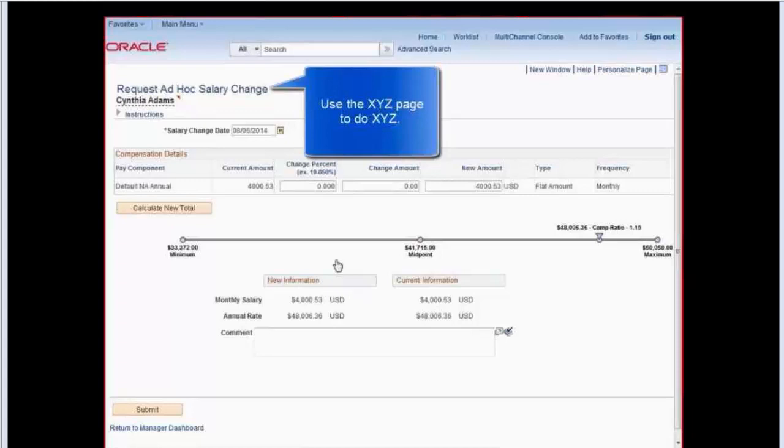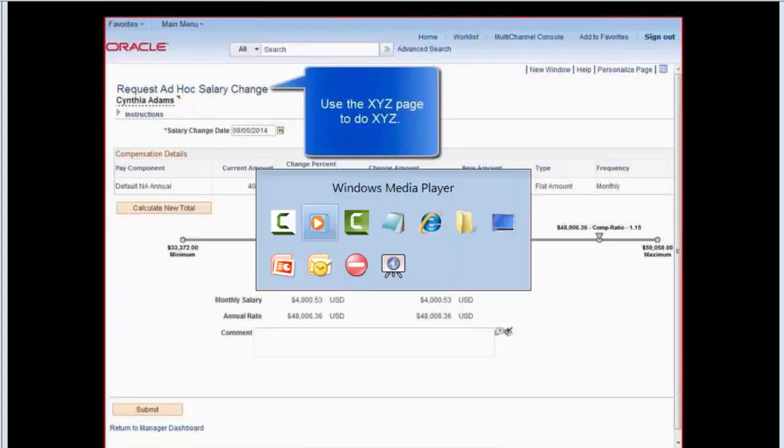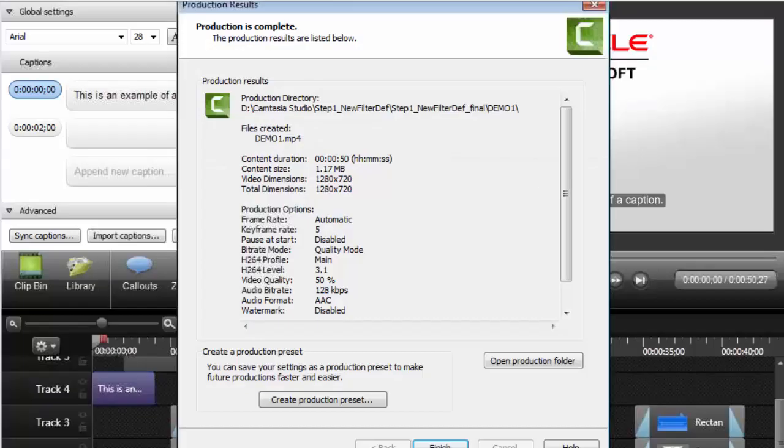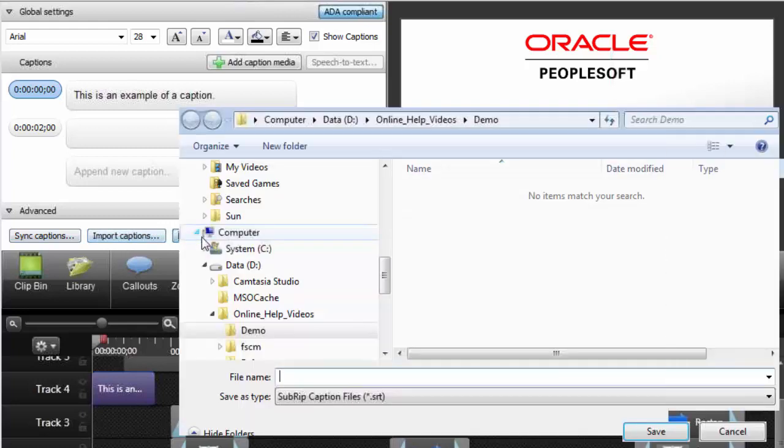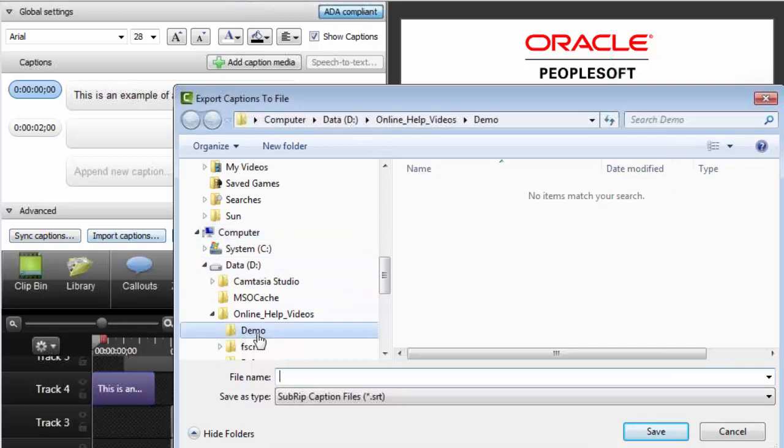Yep. Go back into Camtasia for just a moment, or did you close it? No, it's still there. Okay, so once you finish, now we just had you produce just the MP4 file. The next step would be to go back into your captions and click the Export Captions button, and save your captions as an SRT file.